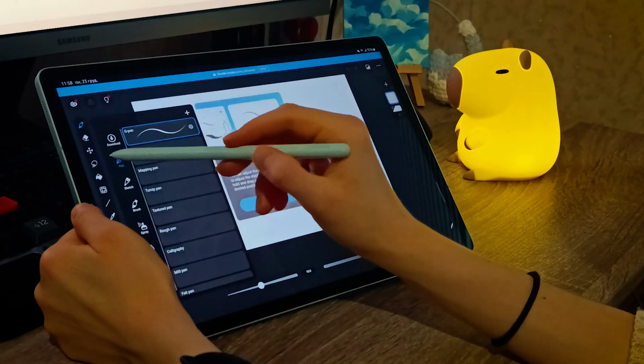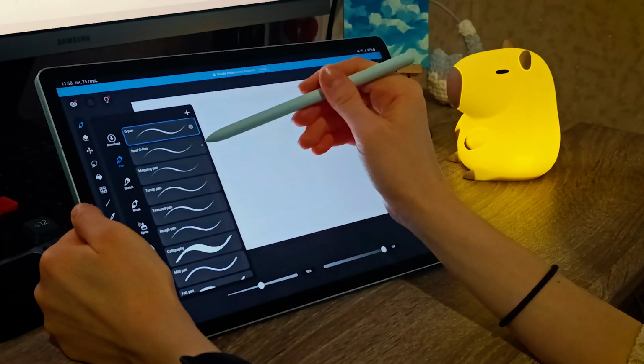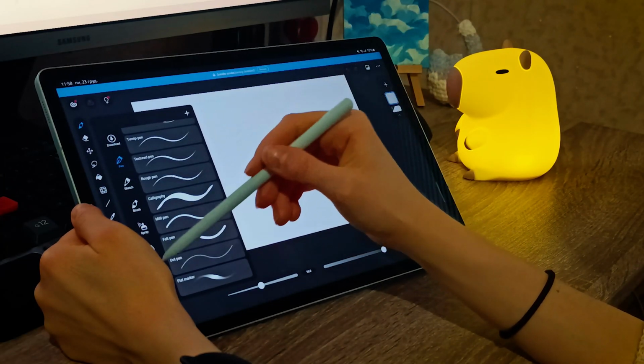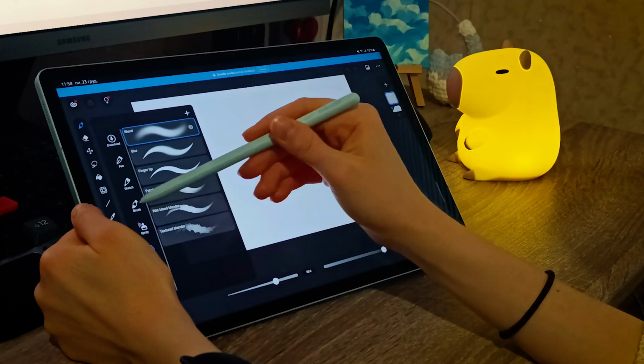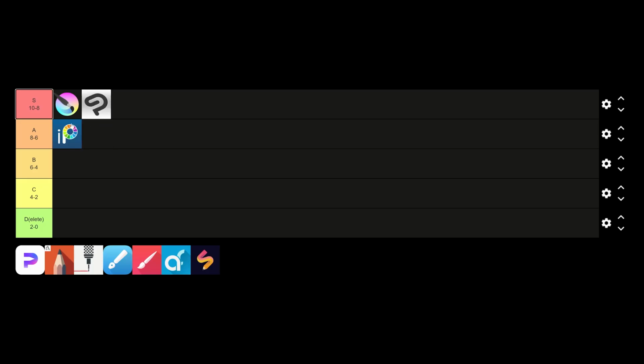Yeah, overall, I'd say I want to explore Clip Studio Paint even more, so now I'm considering a subscription for this app. 8 points overall, plus 1 for the checklist, totally S tier.